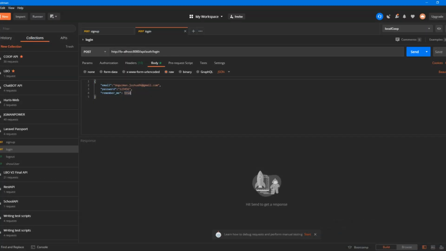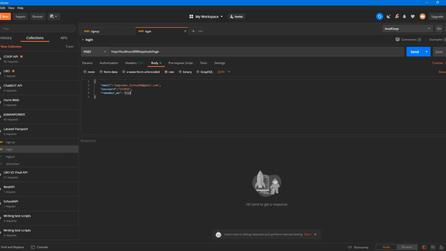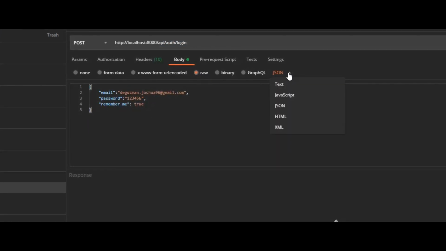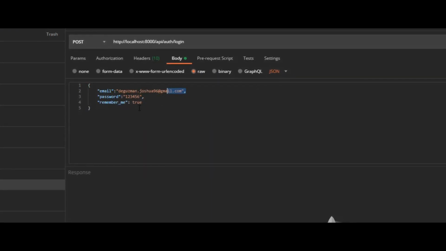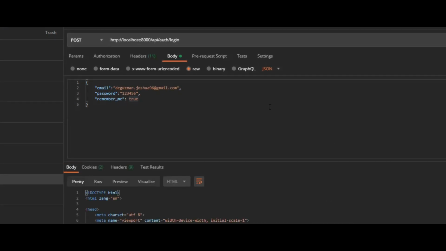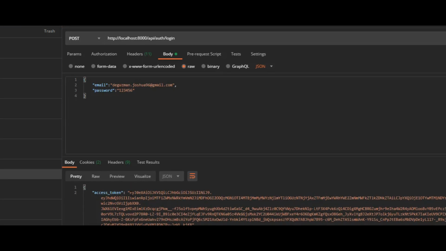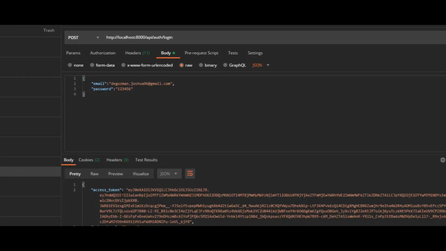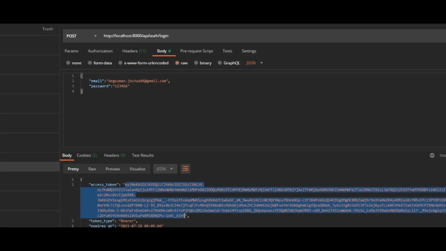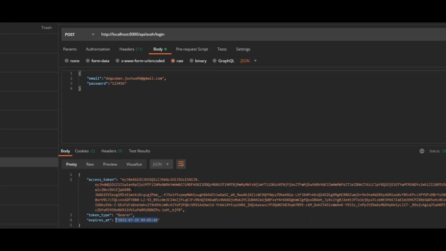Now let's try the login using the post method. The URL is API root login. So we need to set the body to raw data type JSON. So we need to input the registered user valid. So let's see. For the login, we can test it. So it says it is successful, so we have the access token, the token type and the expires at. Expiry date is where the access token will be expired.